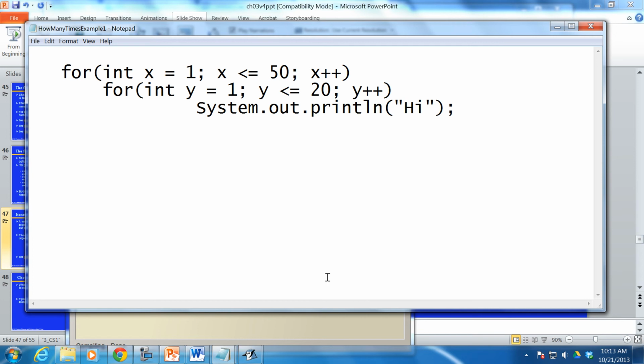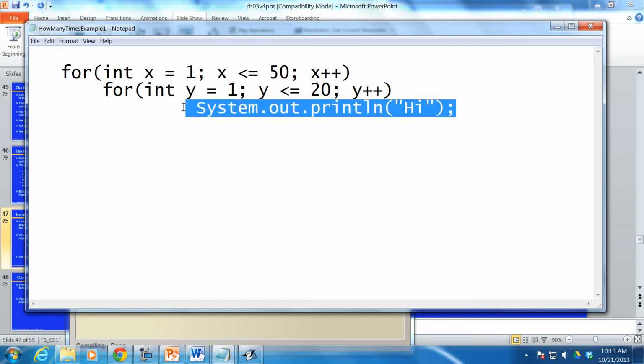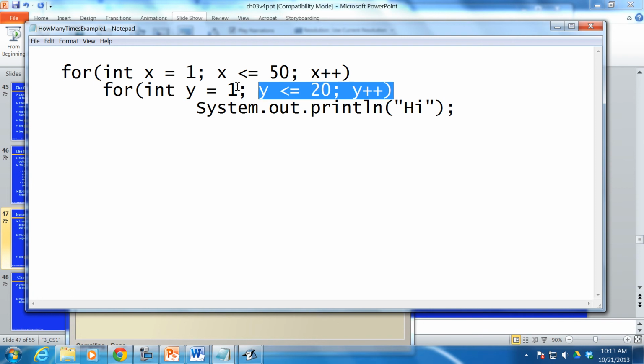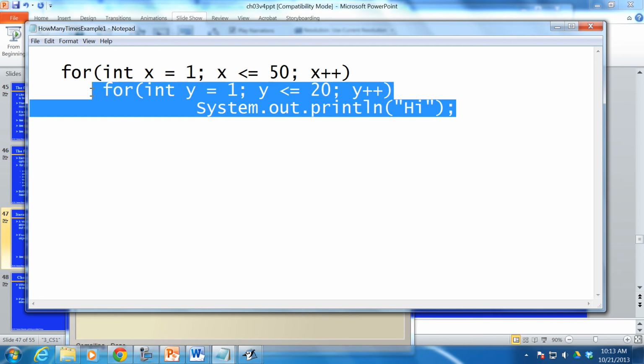Okay, let's walk through this and see if we can figure it out. We have an example of a nested loop, so let's do this backwards. This prints out hi. It's the body of this for loop. This for loop goes from 1 to 20. Careful, it might go less than 20, it might go to 19, but it says less than or equal, so it's 1 to 20. Goes by ones, okay. So this alone prints out the word hi 20 times.